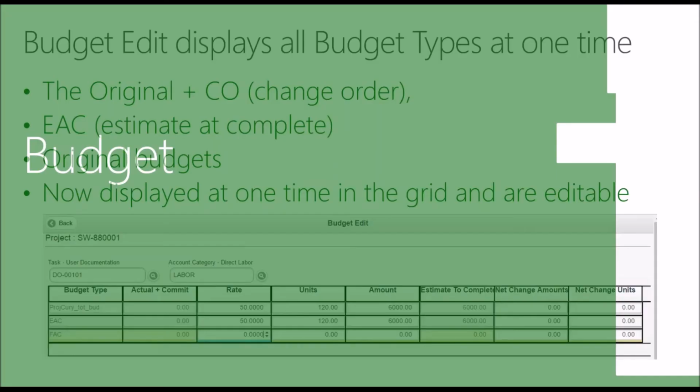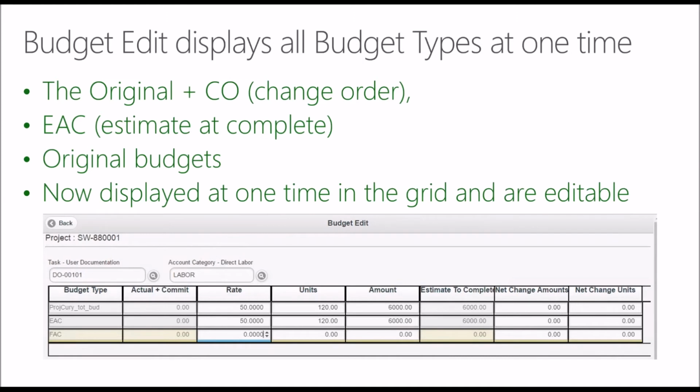Next, under the budget area. Now, if you were doing budgets where you needed revisions, in the original screen, and I think it does still work this way in the Rich Client, you were able to view each of the different budget types, which are generally original, change order, EAC, and original budgets, or whatever you happen to call them. As you can see in my example below, we actually called them something different.